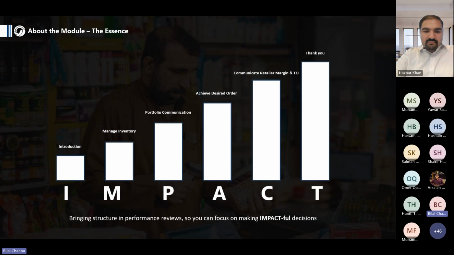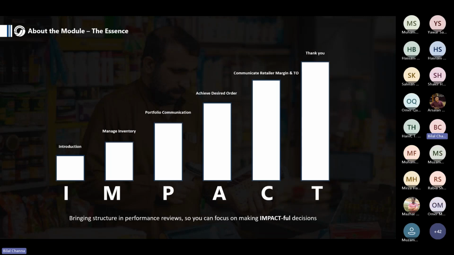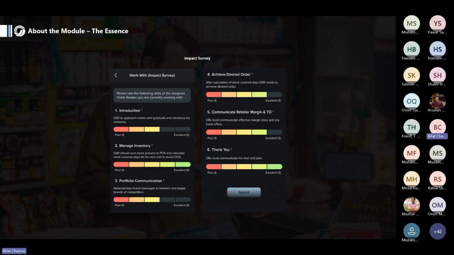This is followed by C, that is his communication regarding the retailer margin and the trade offers that are going on at a company level. And this is followed by T, that is a thank you note. A good goodbye greeting, a closing to the sales call where he communicates his next visit plan. So this impact has been translated in a form of a survey inside, and this is where your supervisors grade your order booker's performance if he is performing well on each of these steps.